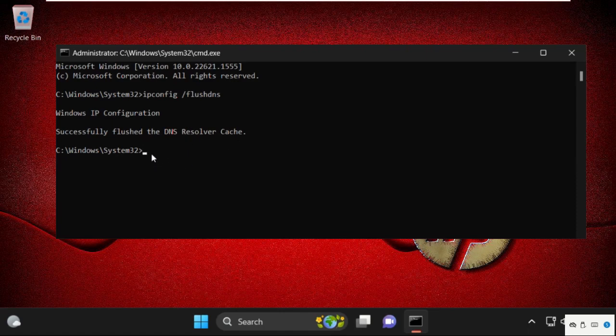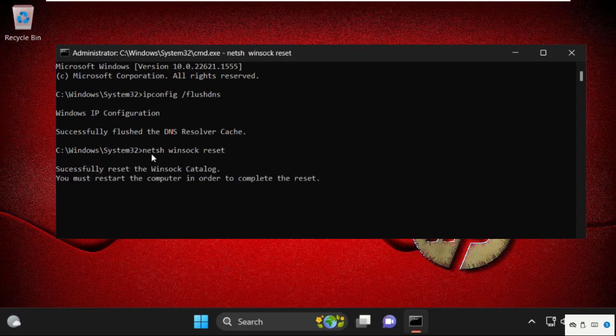So once we are here, then we need to execute this command. Type in netsh space winsock space reset and hit enter. So we need to restart the computer in order to complete the reset.